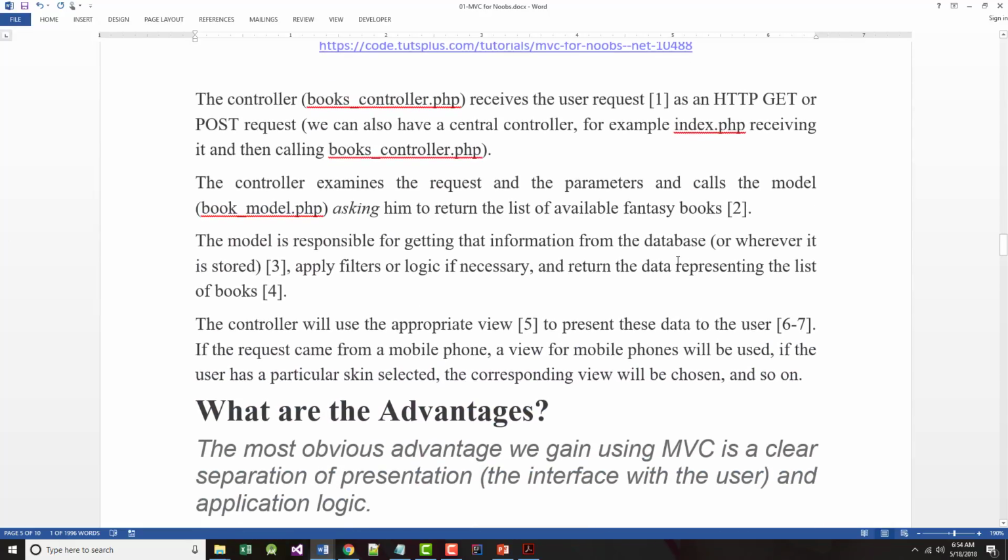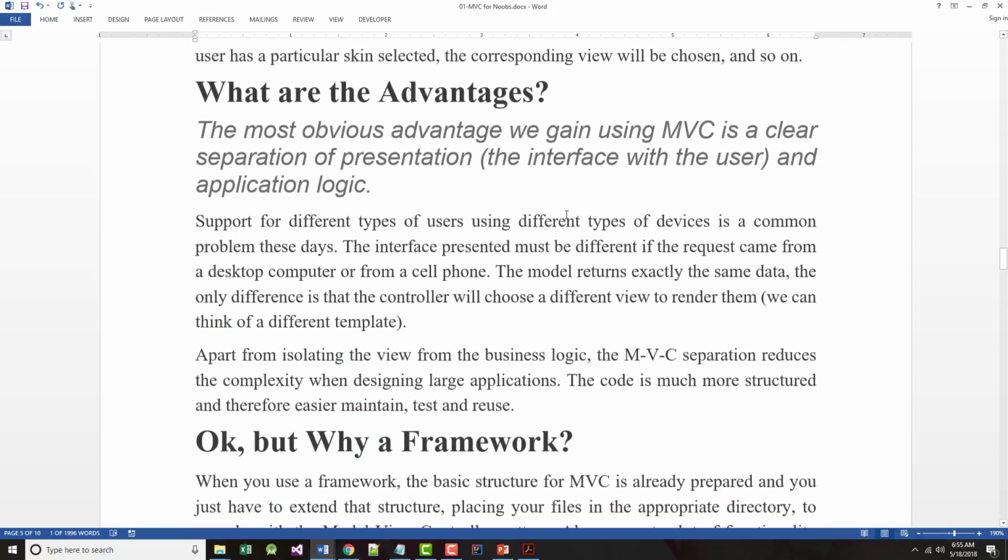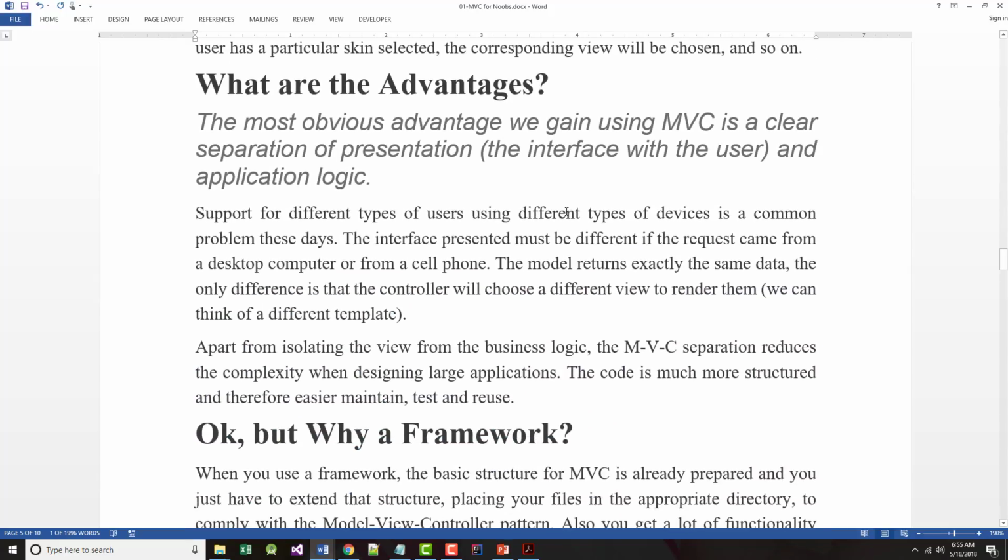Now, that's my way of going through this. I'm not going to read what's on this page here where it starts with the controller, etc. I'm going to jump down to what are the advantages, because I gave you my take, so to speak, on how this is. Again, you may or may not agree, and either way, that's okay. So what are the advantages? The biggest advantage is what we already mentioned, the fact that you separate your presentation from your application logic.